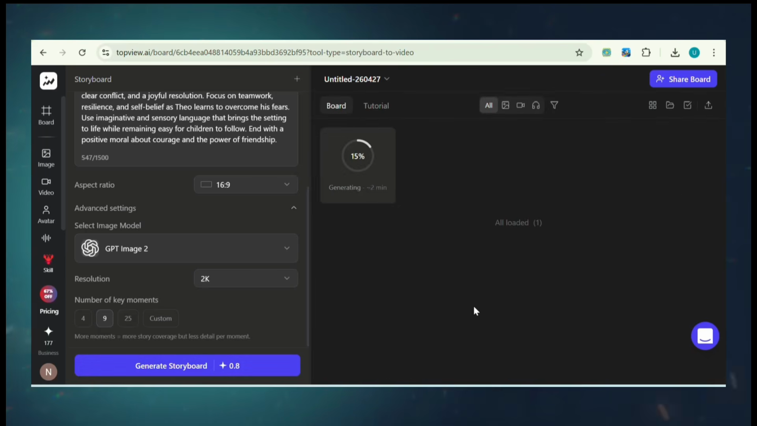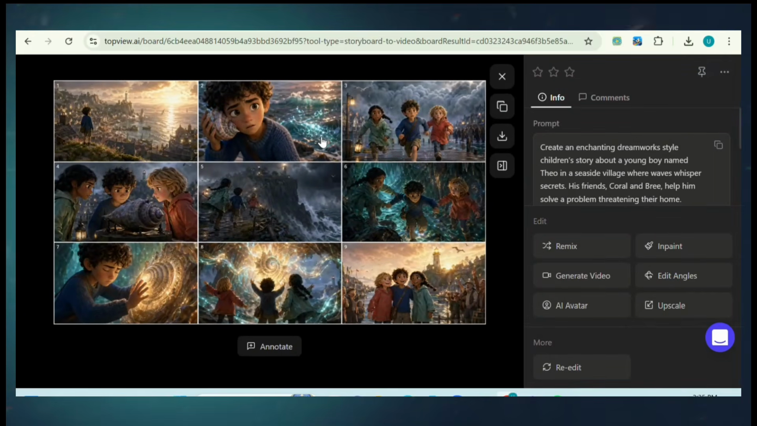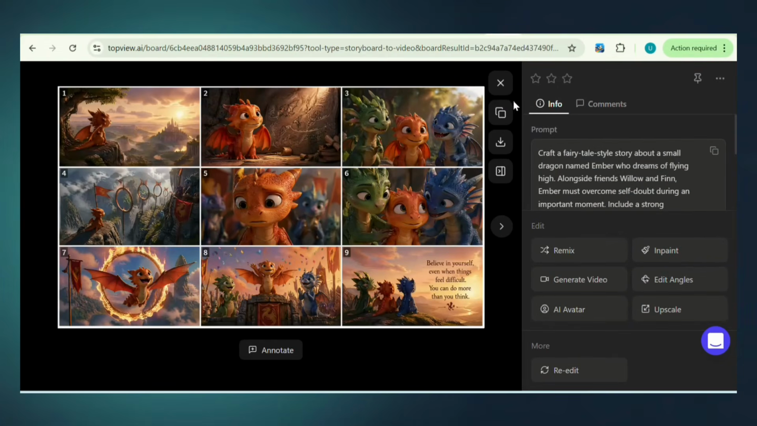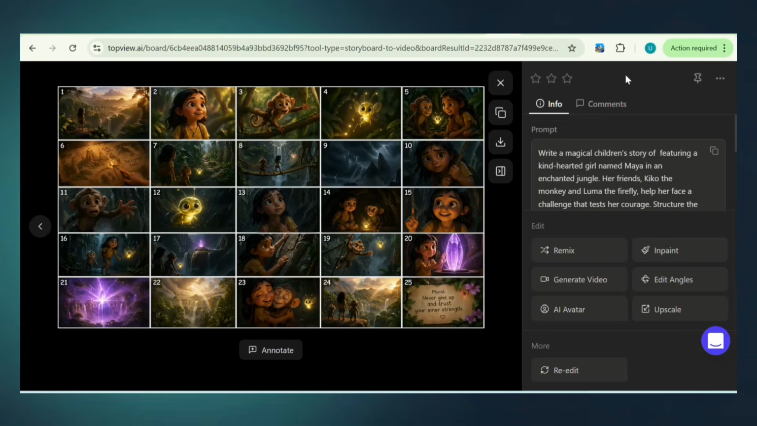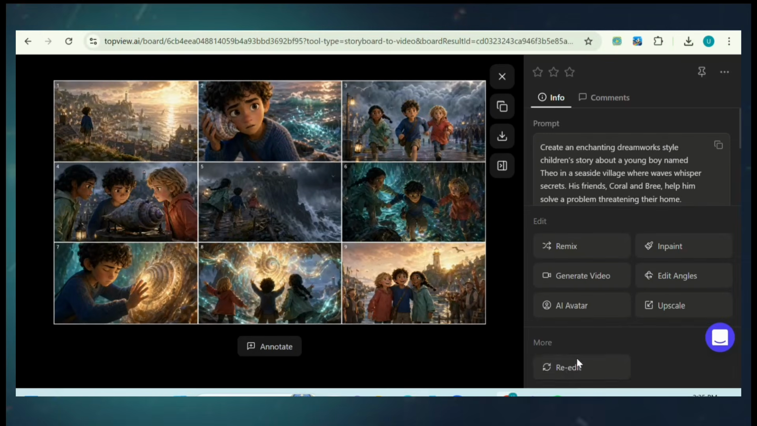It starts generating, and boom! Our storyboard is ready. Let's preview it. You can see it's already giving us a glimpse of how our video will look. So cool. Creating this storyboard first gives you far more control before rendering, helping you avoid failed generations and also reduce wasted tokens. You can click here to re-edit, upscale, adjust angles, remix, or even create the video automatically.